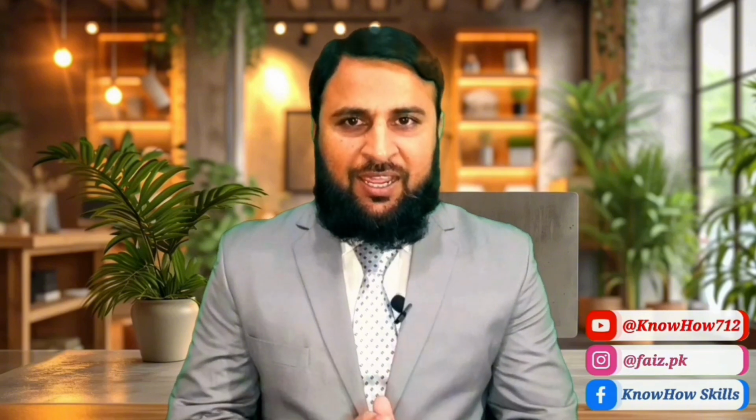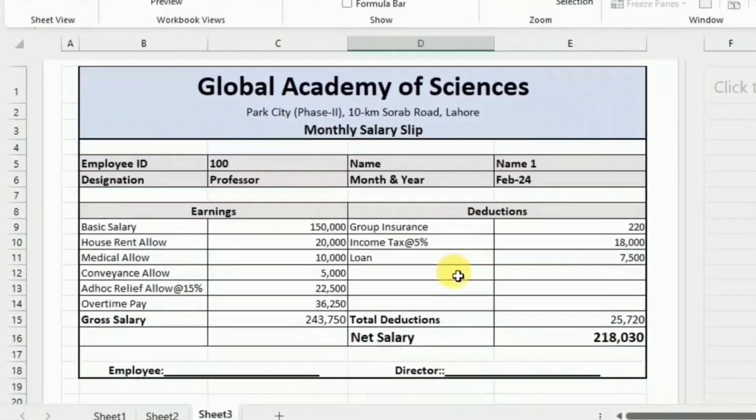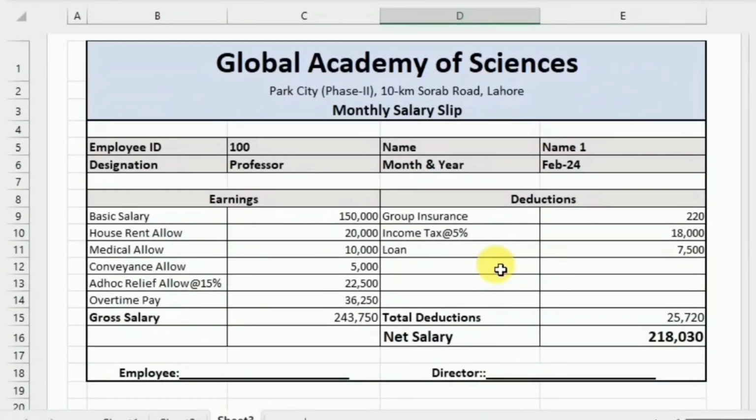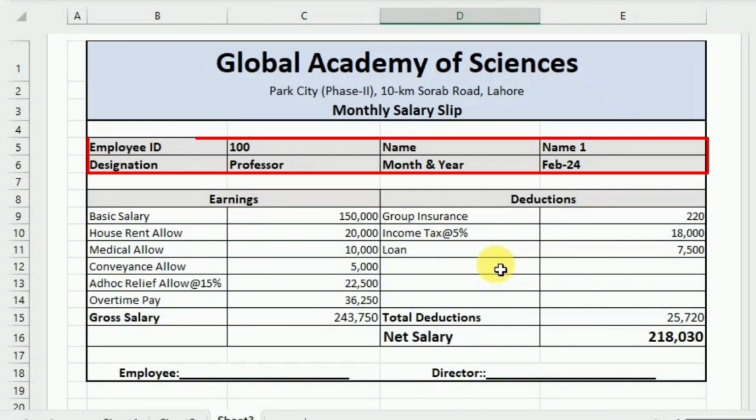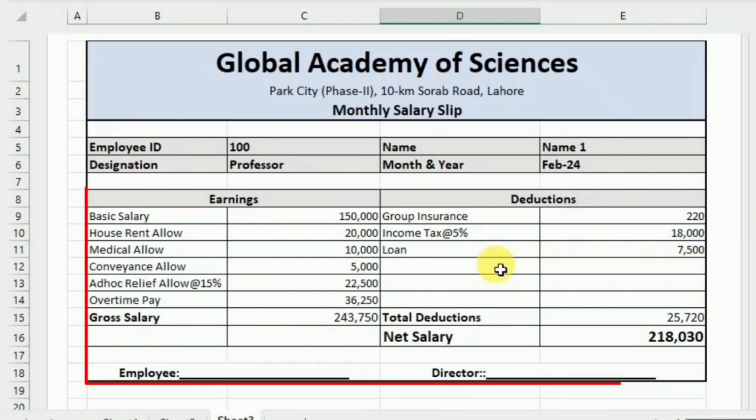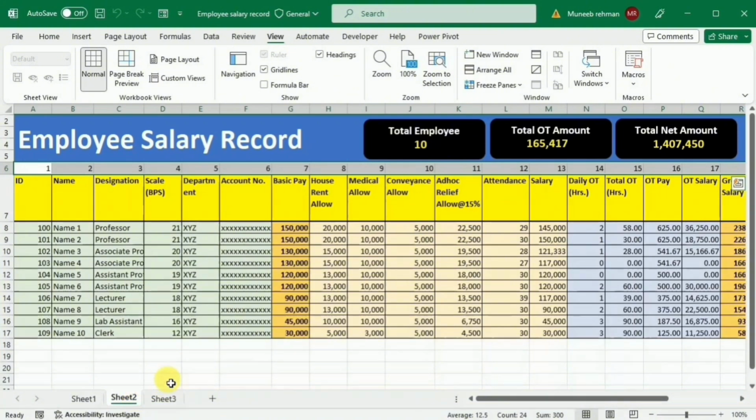So without further delay, let's dive right in. Basically, this salary slip contains three main segments. Number one is the company detail, secondly, employee details, and thirdly, salary detail. We will develop all this using the employee salary sheet that I have explained in our previous tutorial.